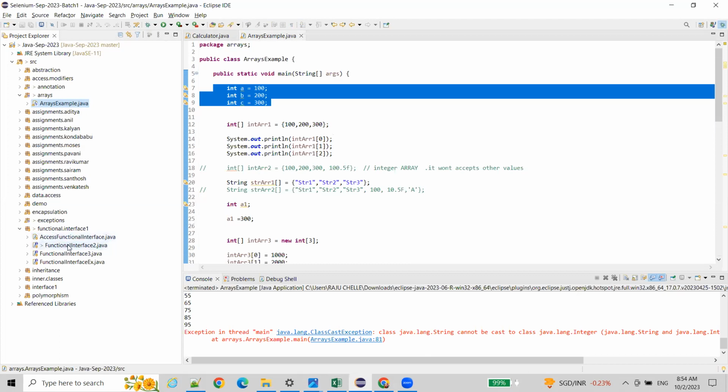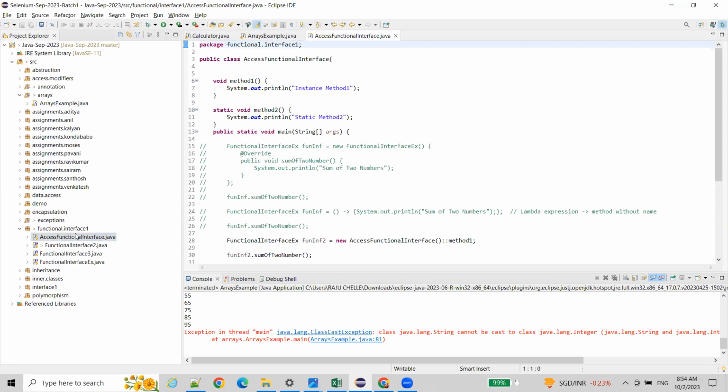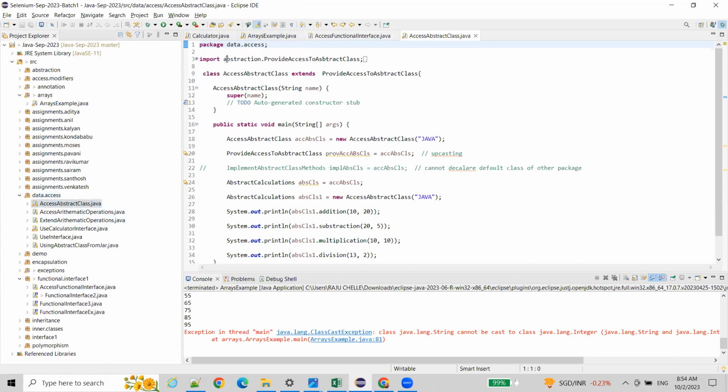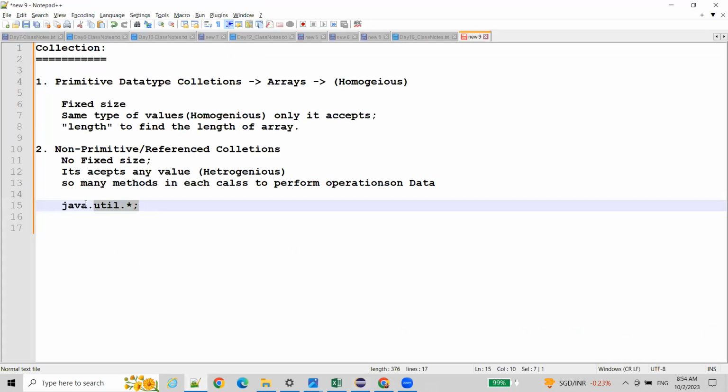Suppose we take some other package, for example the abstraction package. This class is available in the abstraction package. For creating the object or extending the class, you have to import it first. Similarly, these collections are available in the java.util package. If you want to use those collections, you have to import it first.